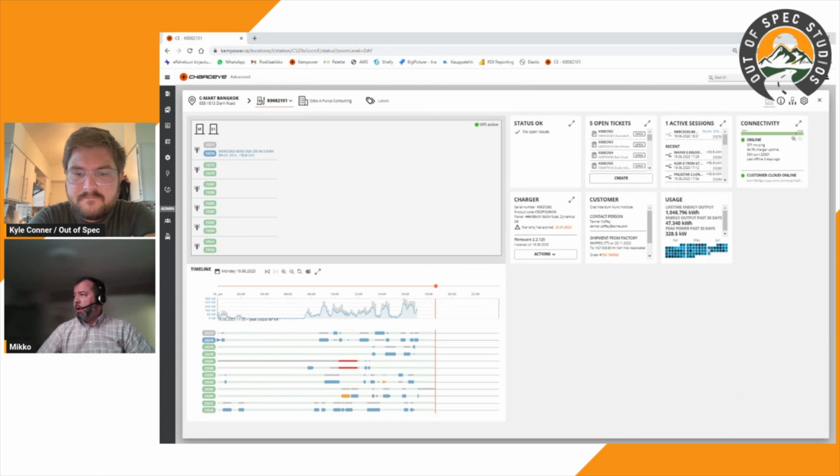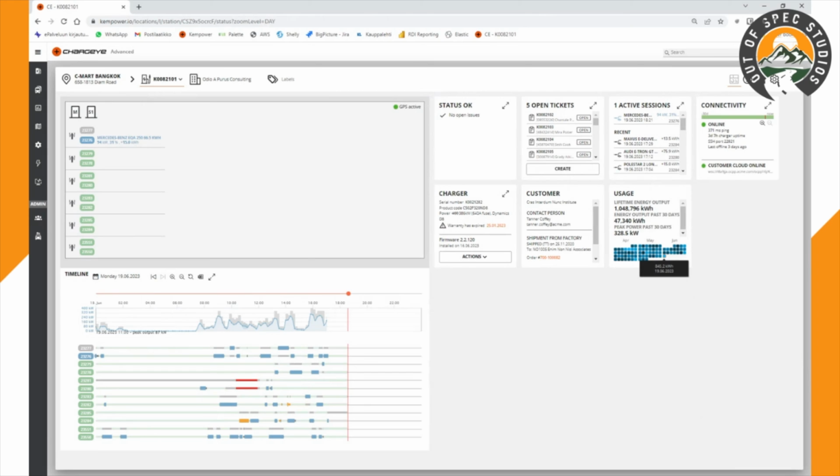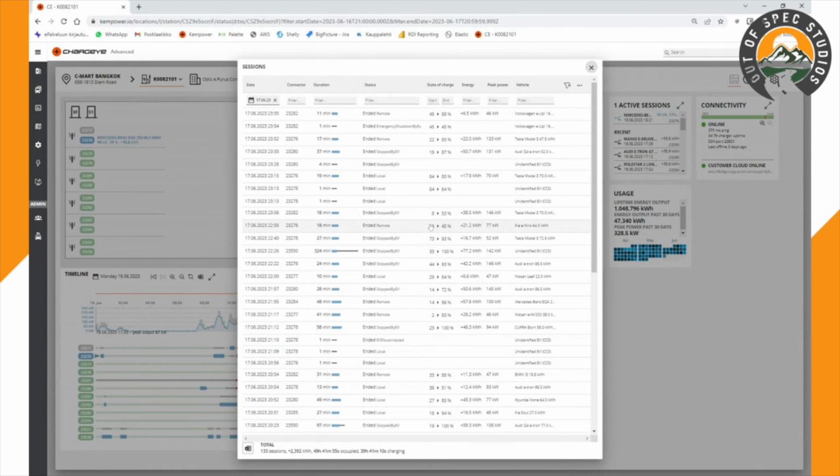We can see how different days are. So yesterday was not such a busy day, only 845 kilowatt hours. We can see each and every charging session. Wow. And you can see that there's one just a couple above that says 324 minutes. And what happened there was they charged, completed, and then they left the car sitting there. Is that correct?